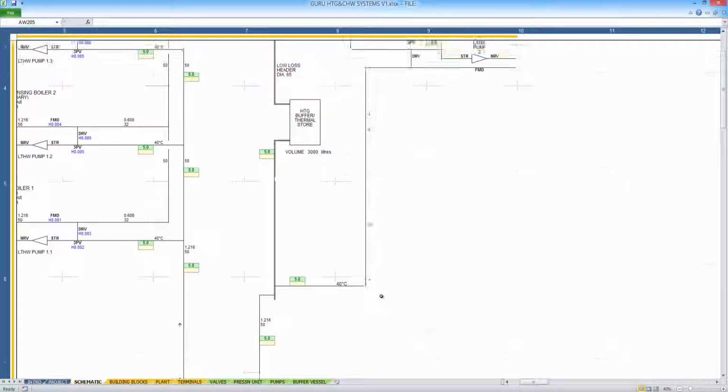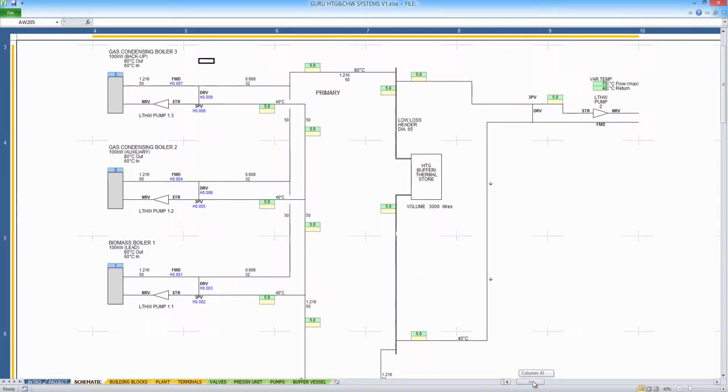So that concludes how to design a primary circuit using SystemGuru. Next, I'll tell you how to design a secondary circuit.